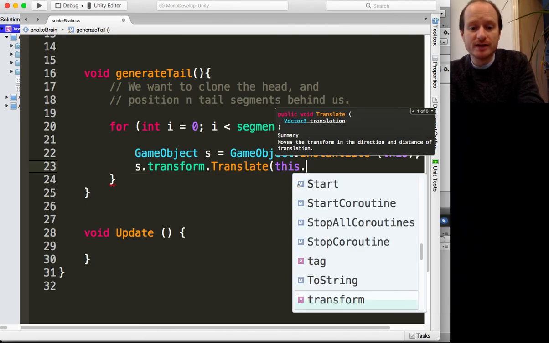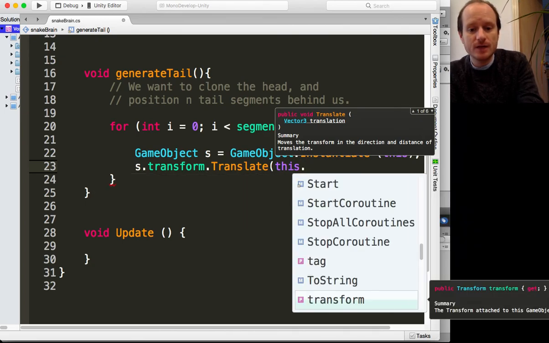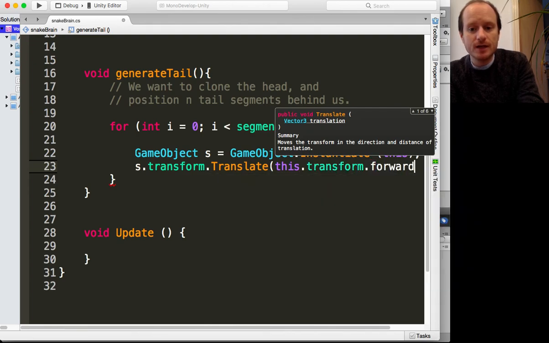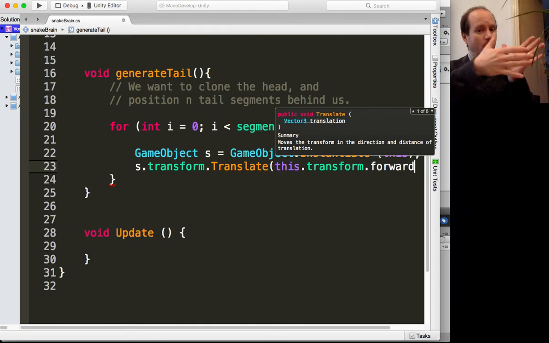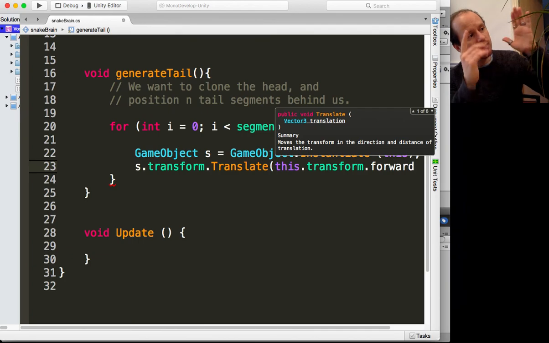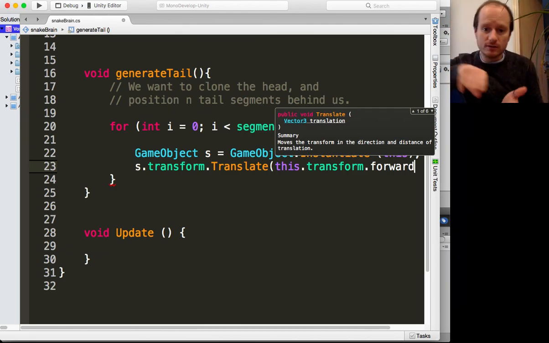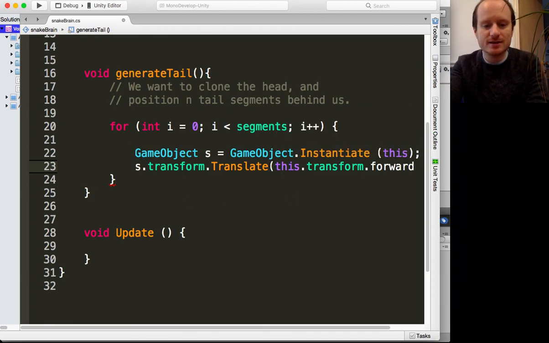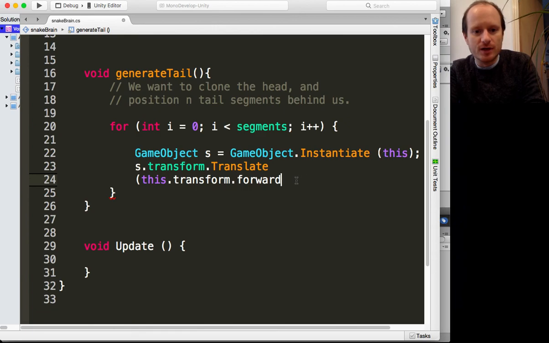So every game object with transform will have a forward. And that doesn't mean just along the z-axis in the world space. It means whichever way that object has turned, its forward will correspondingly change. So later on we're going to move our snake around. We'll always be able to use that forward axis, that private forward axis, to understand where it's going. Right.